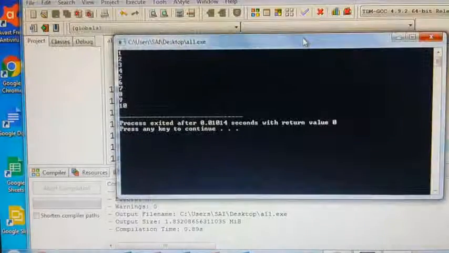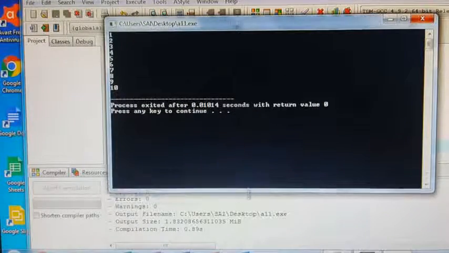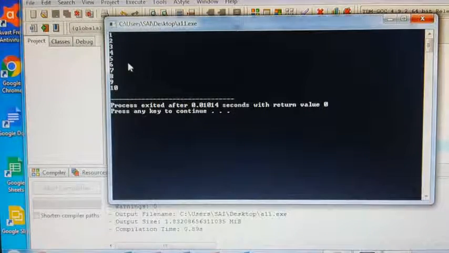See here what we can observe. Just a minute.